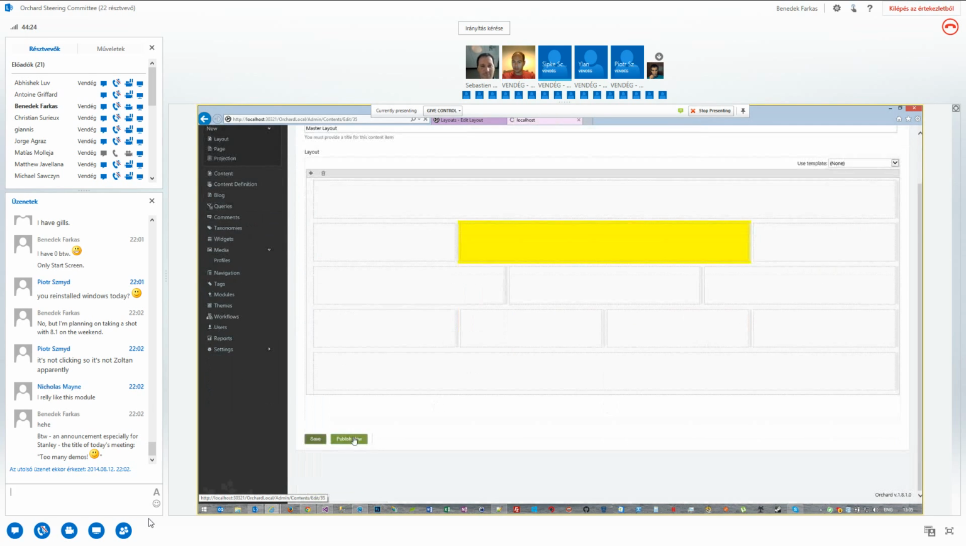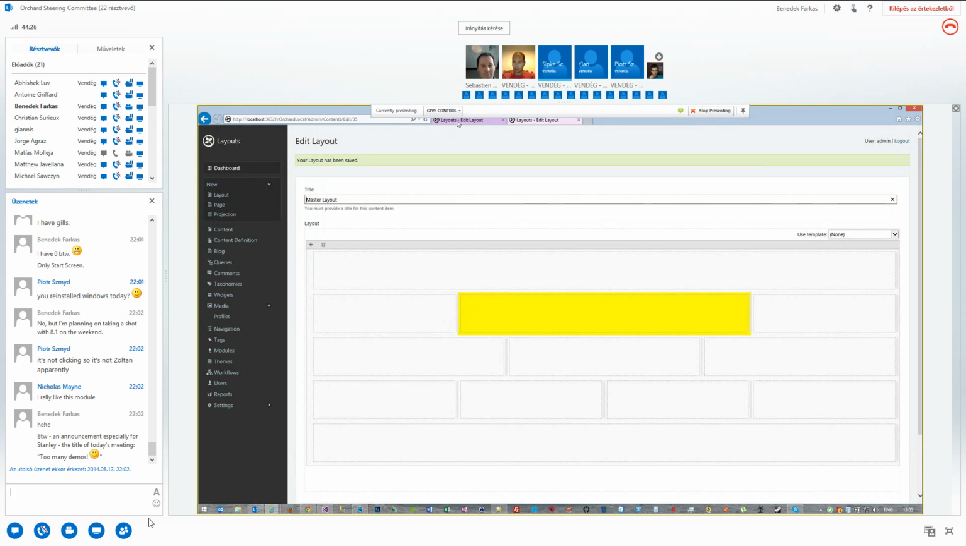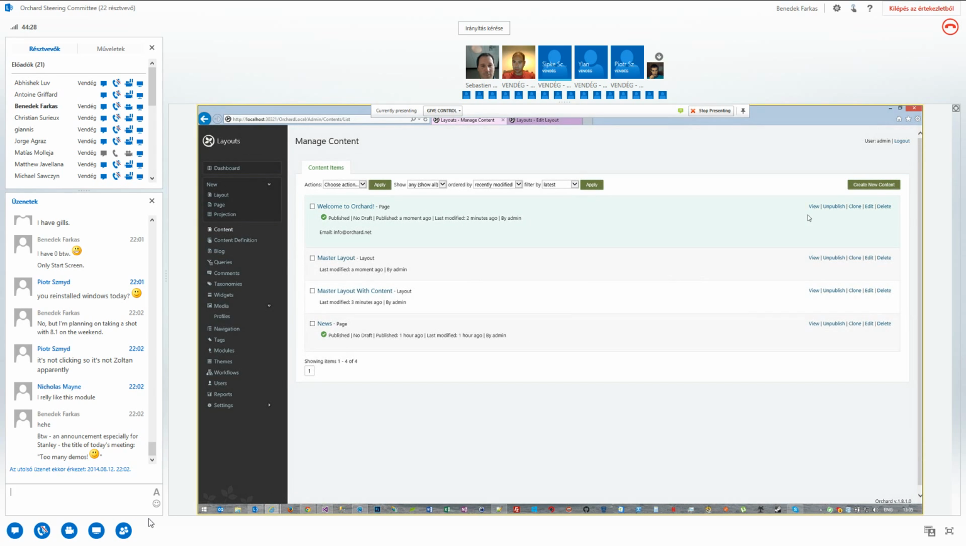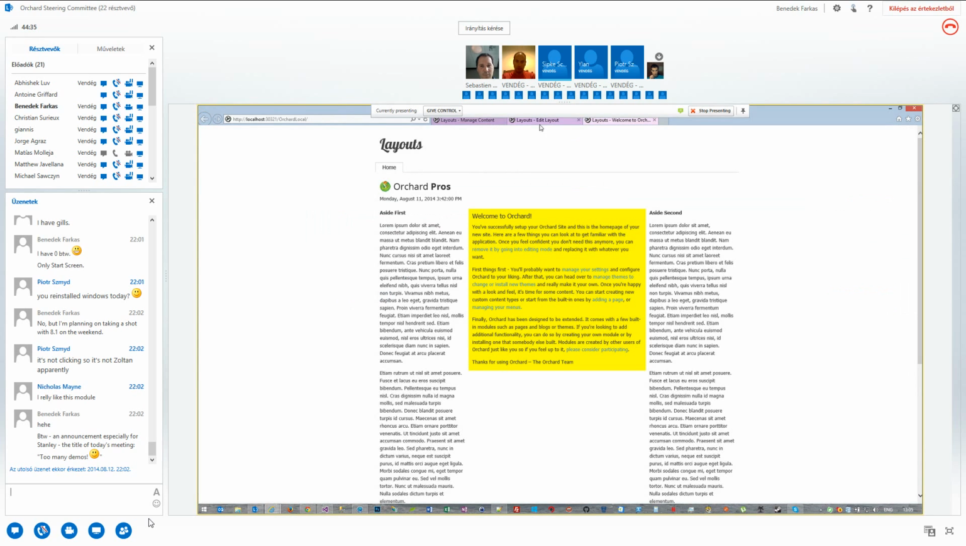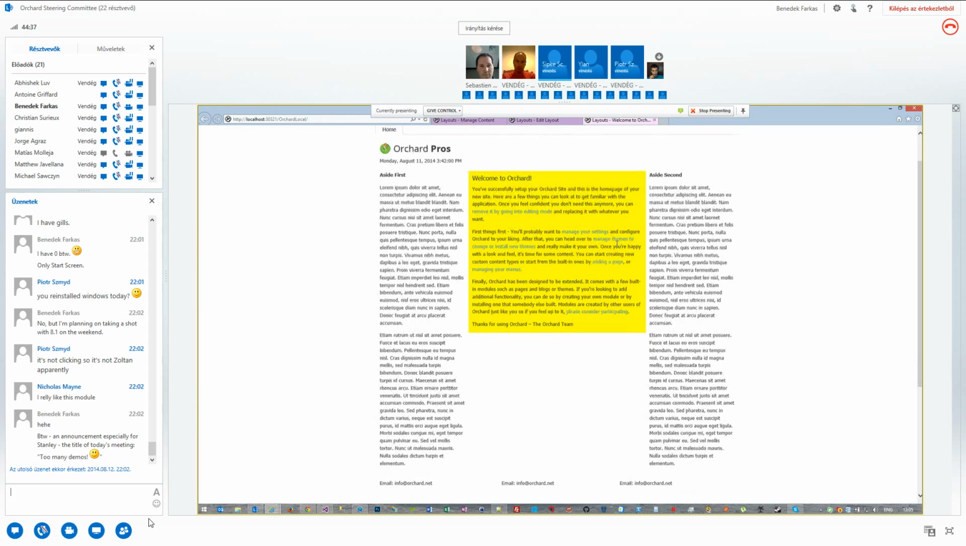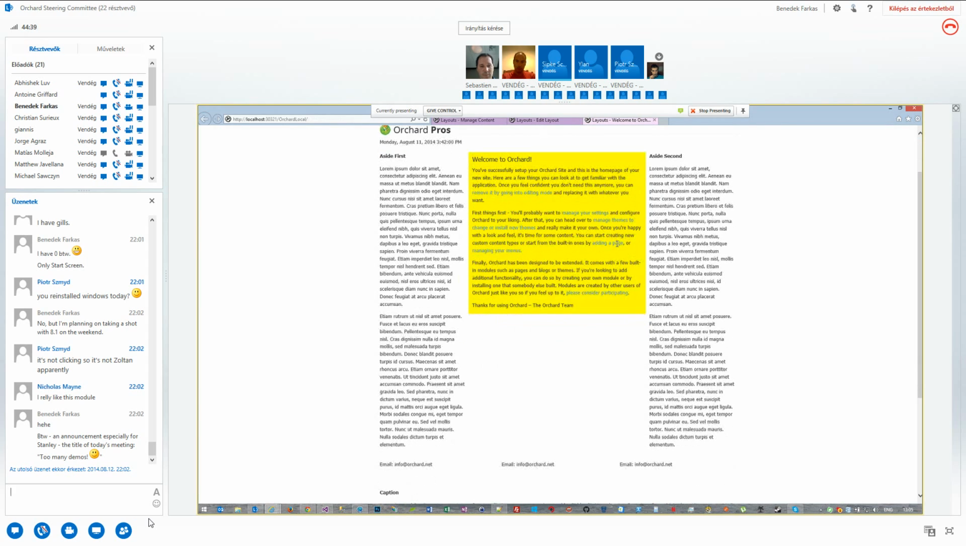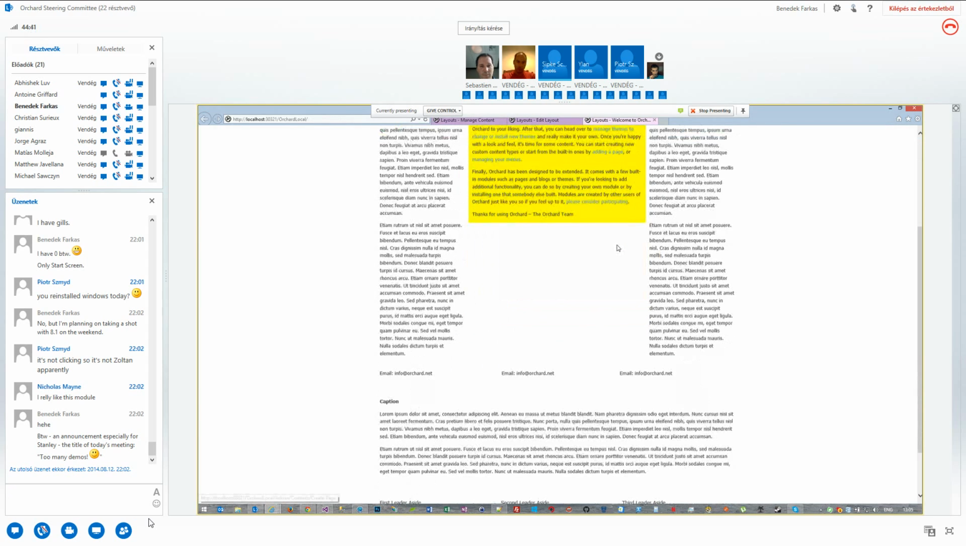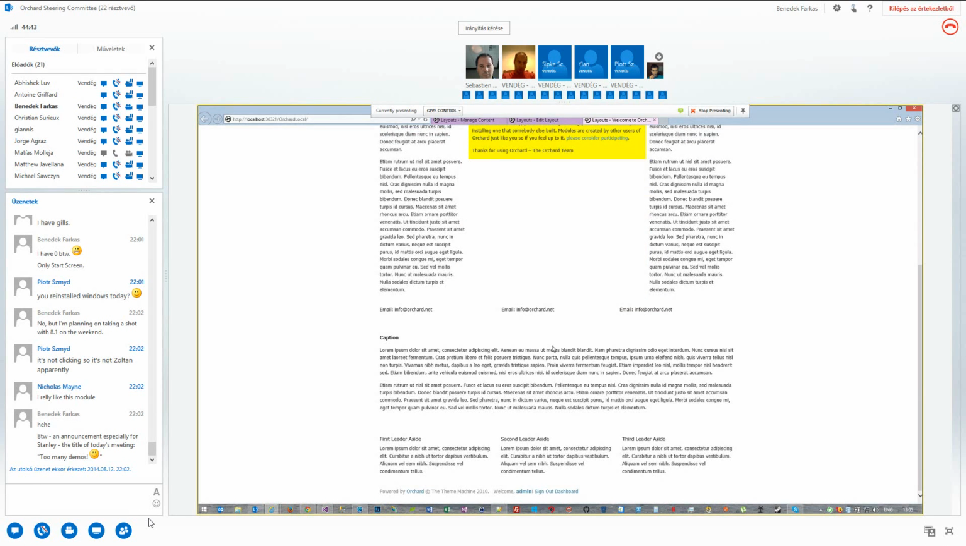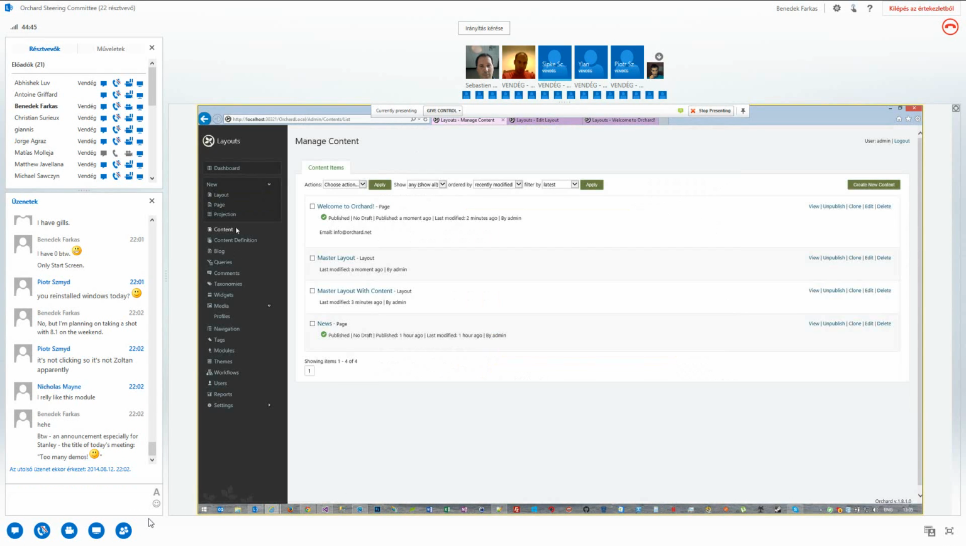If we save this, our content will have changed as well. So if we view the home page, we'll see that the background is yellow. So there's that. Okay, so we have a layout widget which we can use.